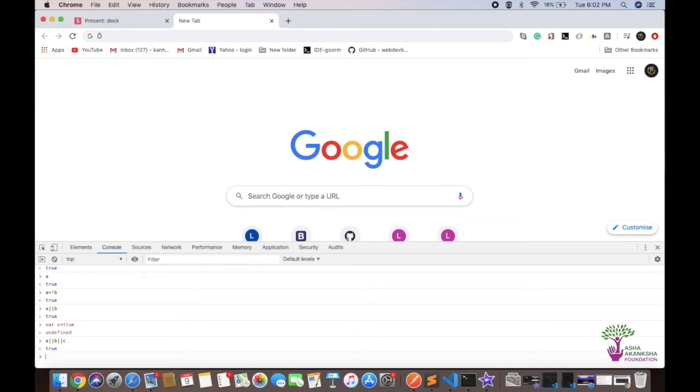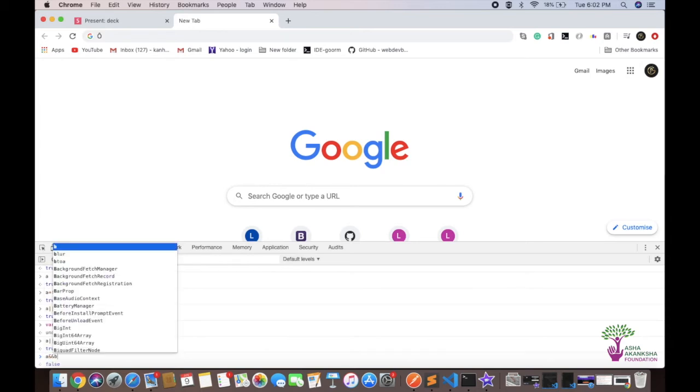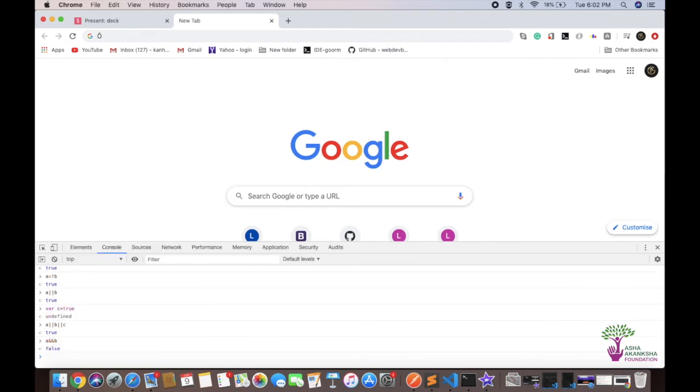So the only case in which OR gives you false is when all of the variables that we are ORing have a value of false. Even if even one of them is true, you will get true, right? And the next thing is AND. So you can do A and B. AND is represented by these two ampersand signs, right?